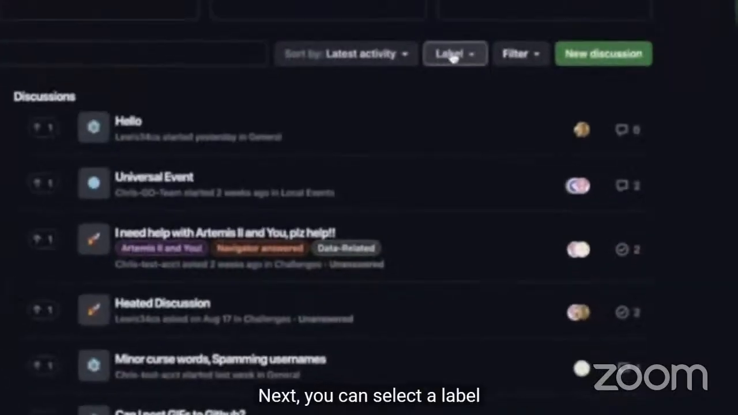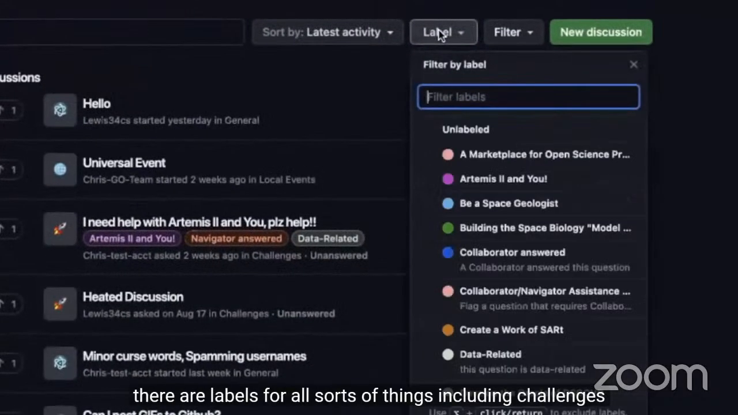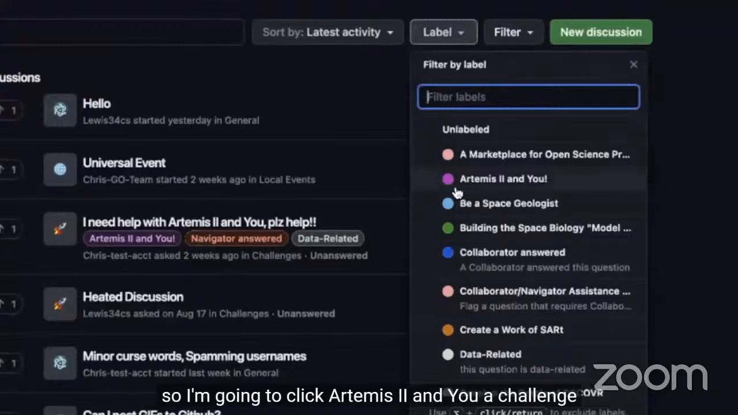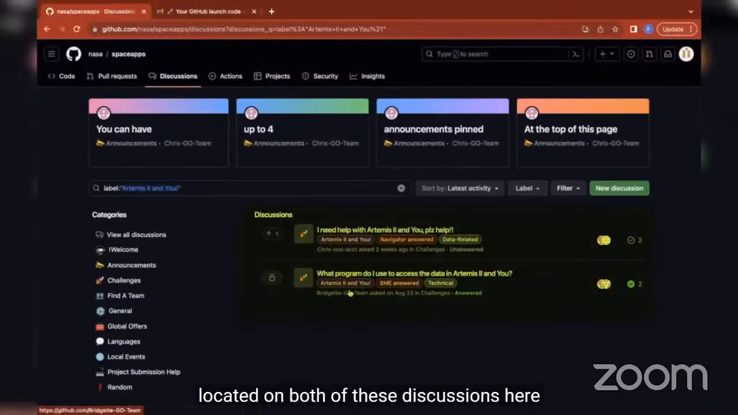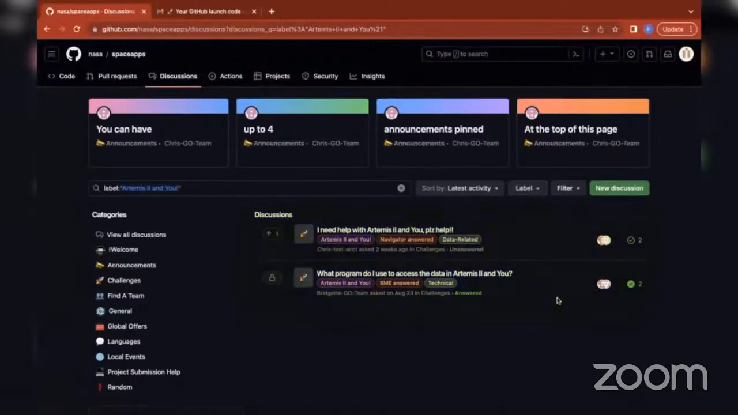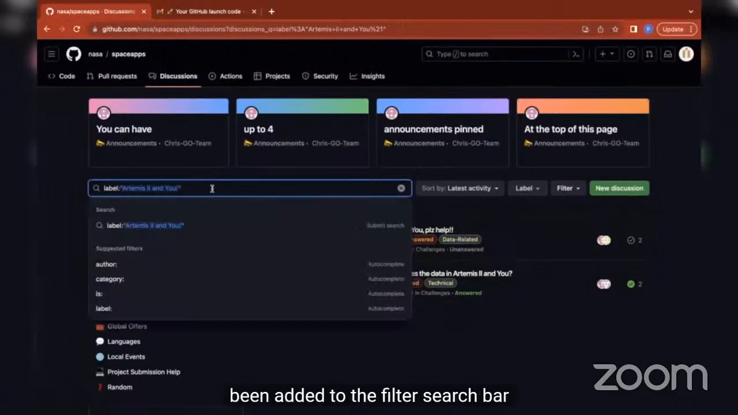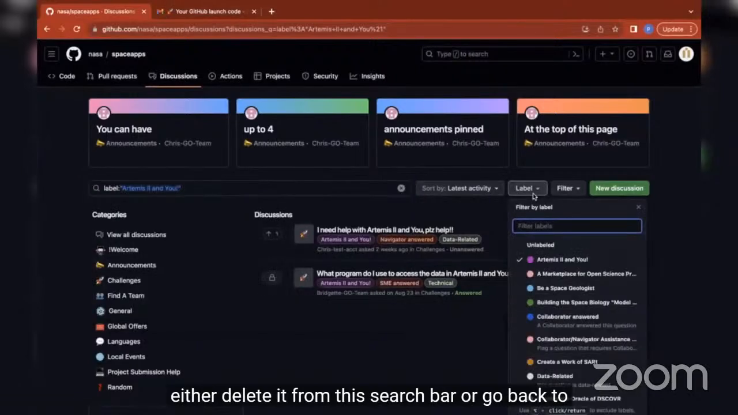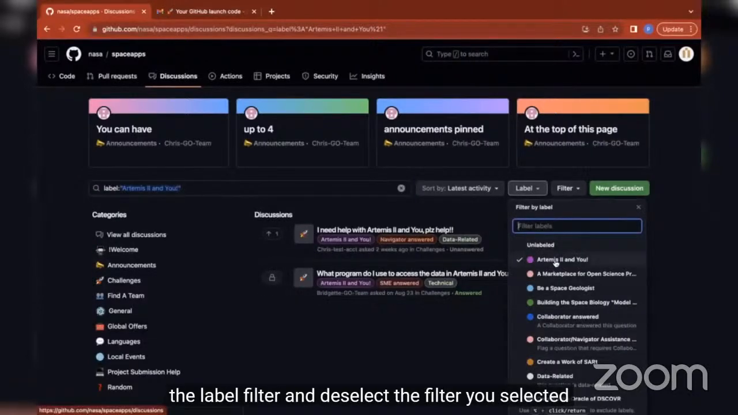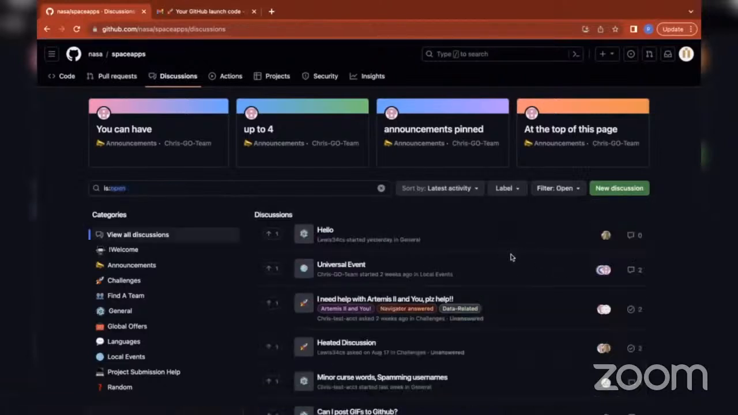Next, you can select a label. There are labels for all sorts of things, including challenges. So I'm going to click Artemis 2 and U, a challenge. This will show me all the discussions that have been labeled with this label. So you'll see that Artemis 2 and U is located on both of these discussions here. You can also see that the label has been added to the filter search bar. If you'd like to get rid of this filter, you can either delete it from this search bar or go back to the label filter and deselect the filter you selected.